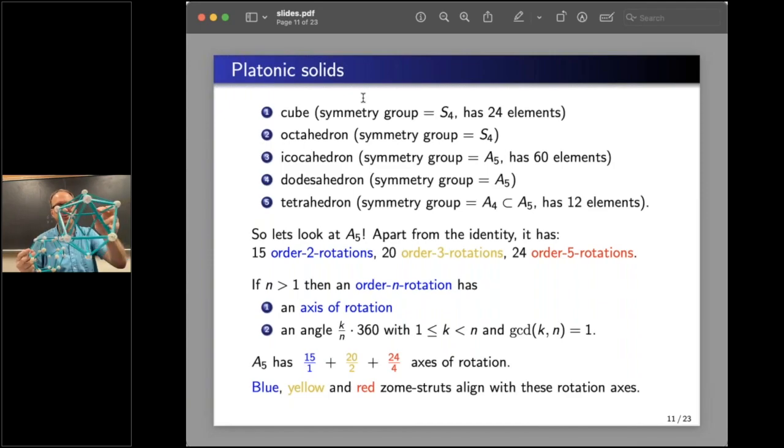They are each other's dual. If you swap vertices and edges and faces on this one, you get this one. So they have the same symmetry group, and that group has 60 elements. Well, how do I see that so quickly that it has 60 elements?